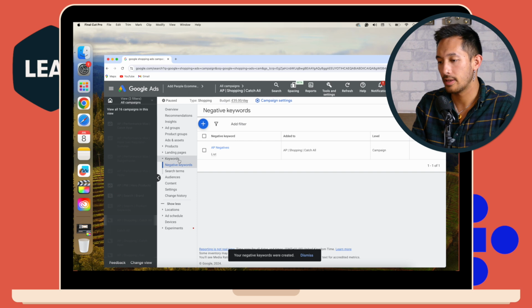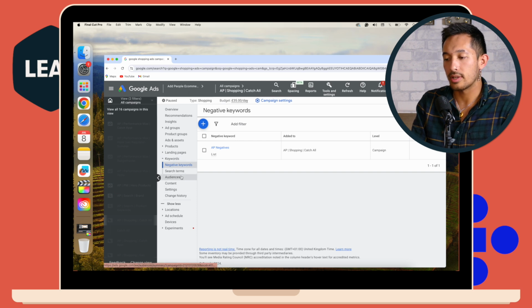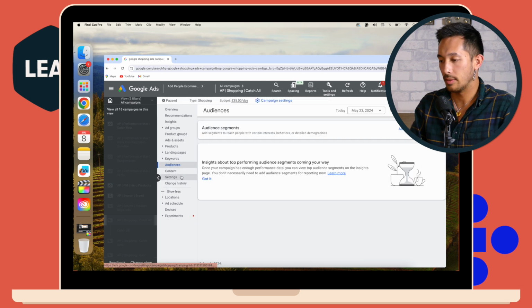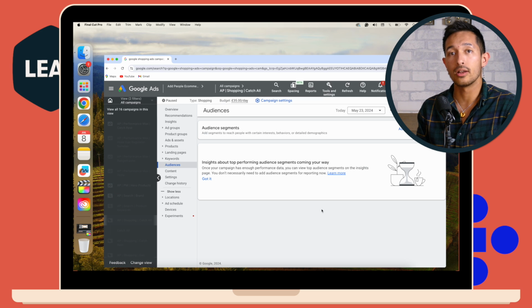And there you have it. Now the next thing that we do is add all of the relevant audiences. By adding our audience segments, we can then observe as well as optimize the types of audiences that we want our ads to appear in front of.